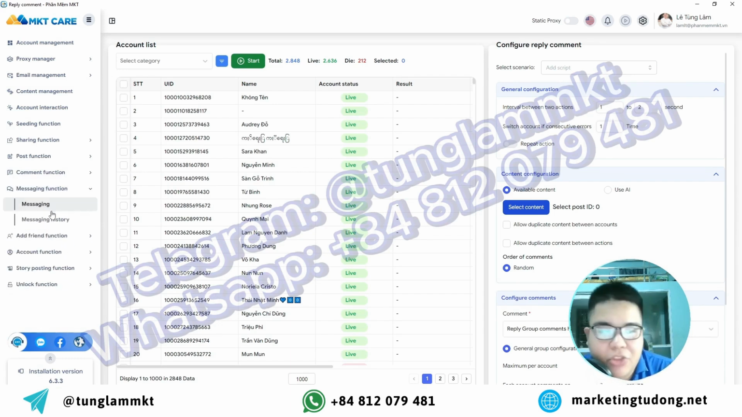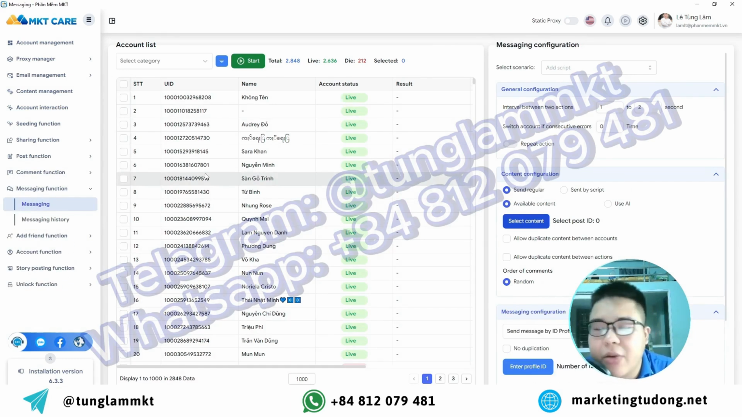Next, we have a messaging feature. Many of you will like the feature that allows us to message potential customers directly. However, there's a significant issue. When you send a message, it often ends up in the message requests or spam folder for strangers, making it very difficult for real Facebook users to see and read your message.